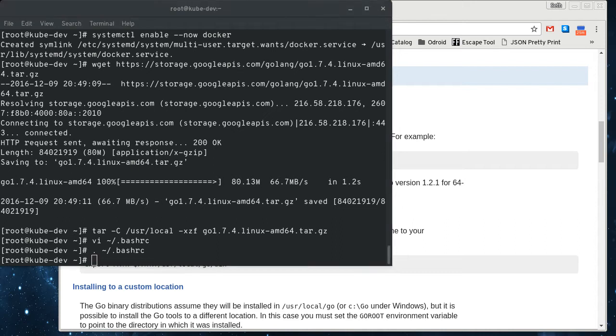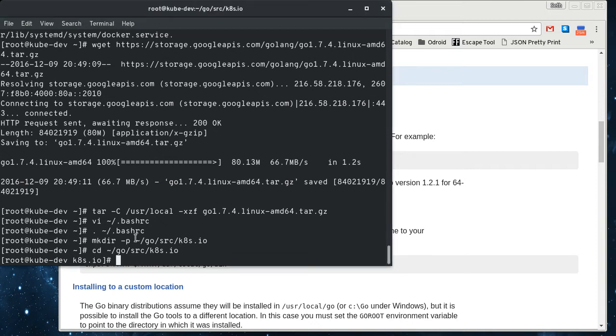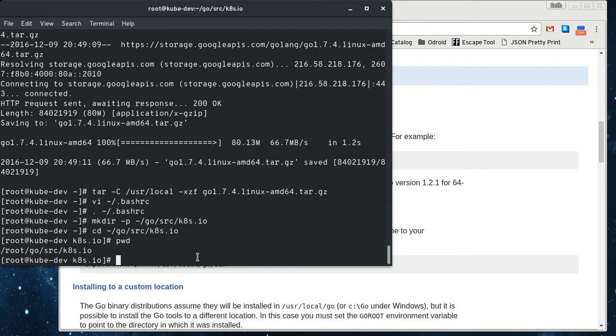The next thing we're going to do is set up our GOPATH. So this is just go under my home directory, the GOPATH source. These are just Go-isms. So now I'm inside here. This is where I'm going to clone. This is the location I'm going to clone Kubernetes to.